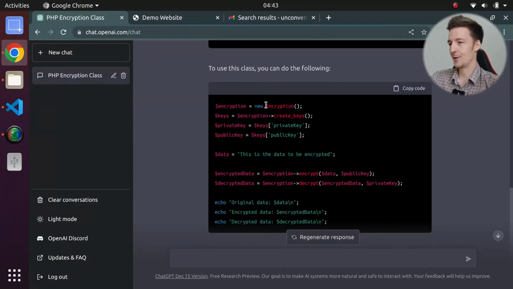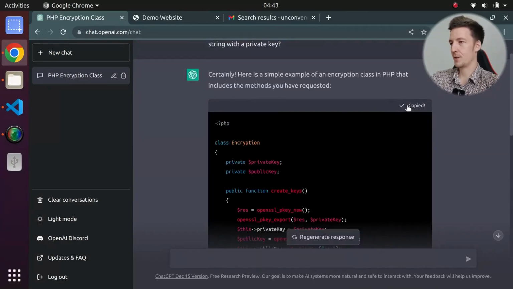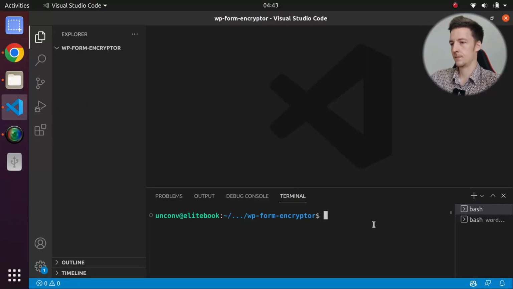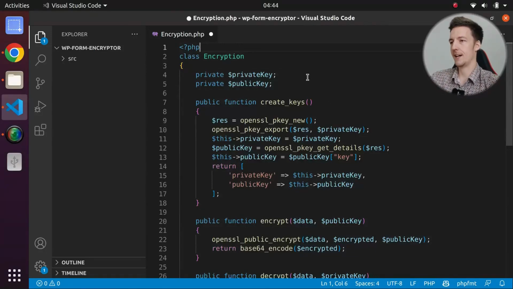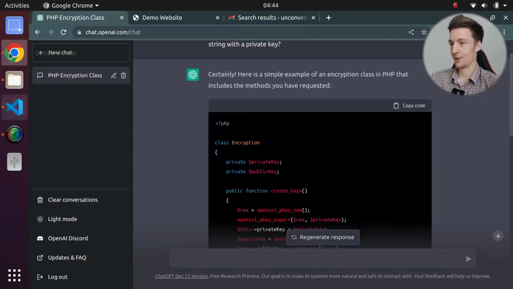This shows you how you can use it. Okay, so you initiate the class, you create the keys, and you get the keys from the array. You get some data that you want to encrypt, then you encrypt it, and here you can decrypt it. Okay, so let's put this code into a file. All right, here we have it in a file. Now let's test that this actually works.